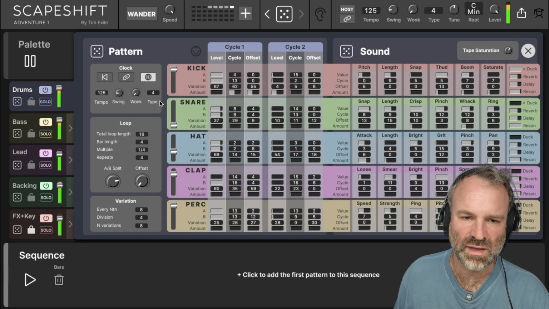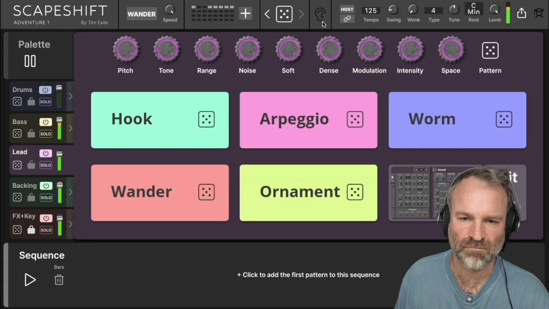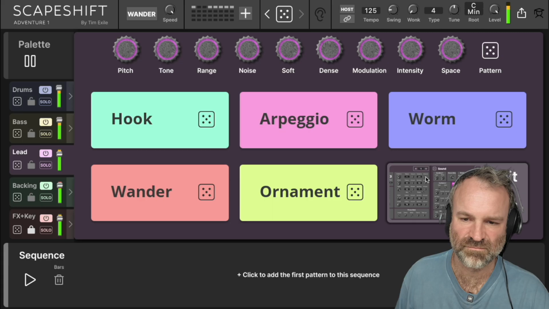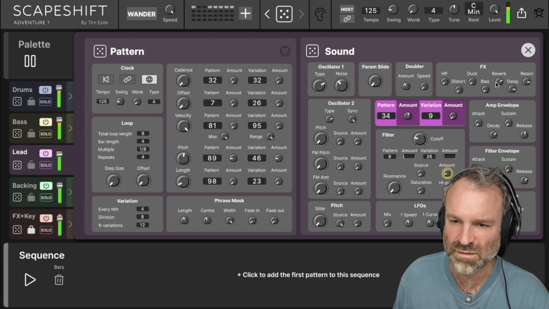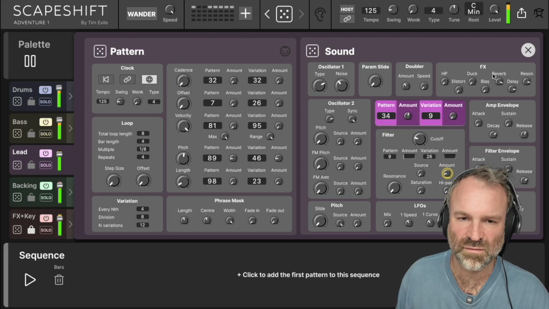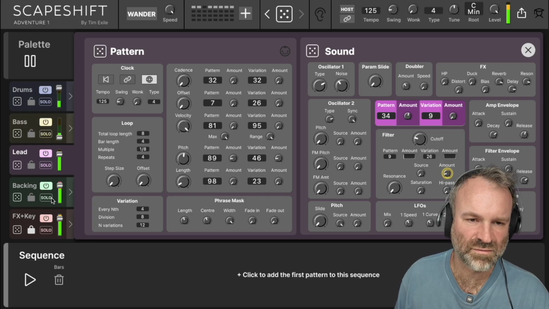What I'm going to do here is let's drop the kick out, maybe. Add some more space here, dialing up the space. Let's maybe drop the bass out. Let's turn the bass off altogether.